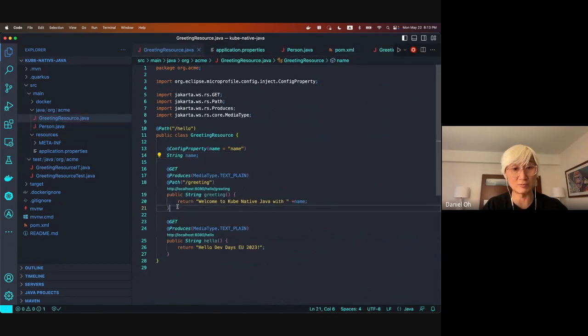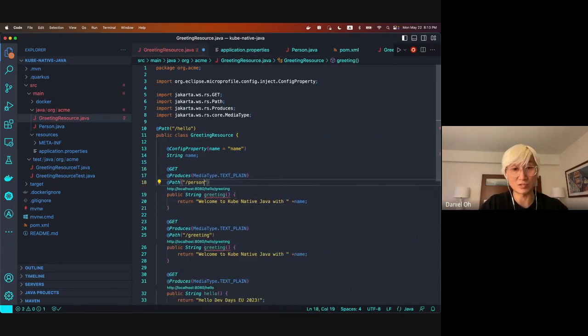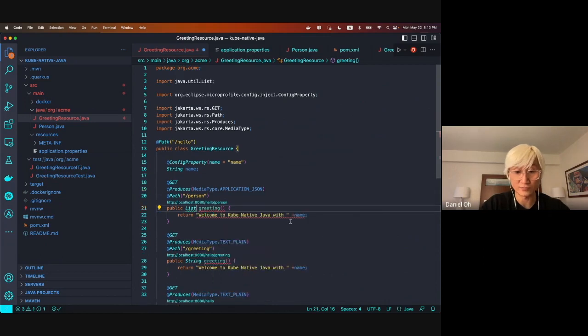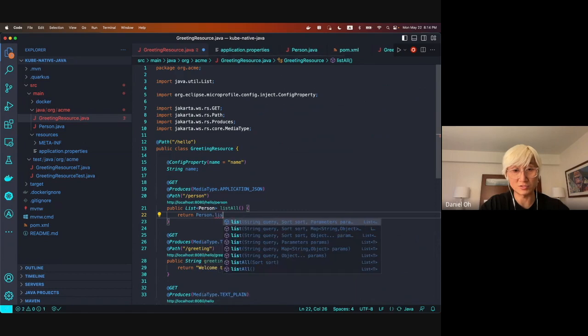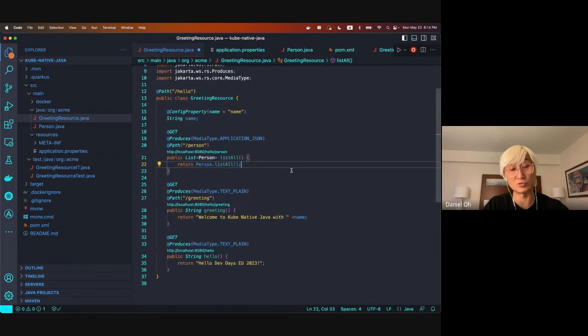Back to the application, let me add a new RESTful API, like a new endpoint, person. I'm going to return JSON rather than text here, and a java.util List of Person. Let's say the method name is listAll. I'm going to return all the data with Person.listAll. So this is automatically already implemented by Panache, which is really cool. Let me add one more thing.